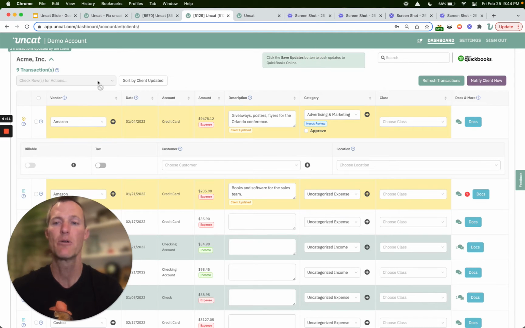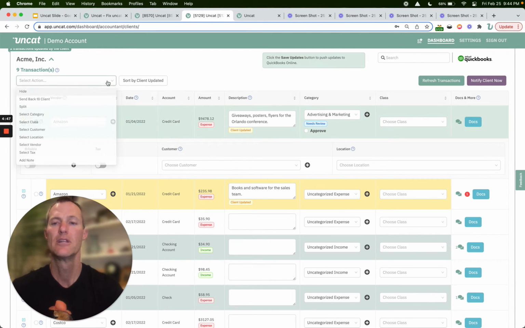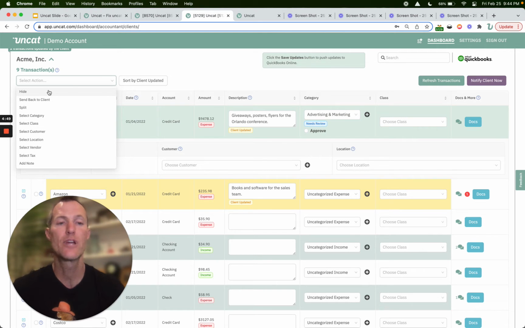We've also got some power features in this actions menu. So if you select a transaction, for example, I'll select this one from Amazon, then I could come up here, I could hide the transaction. So if I don't want to deal with this transaction in Uncat, I want to take it offline, maybe have a client meeting about it, I can choose to hide. I can send it back to the client. So if I need more information from them, more clarification, I can send it back, or alternatively, I can add a note to it here or by clicking the notes icon.